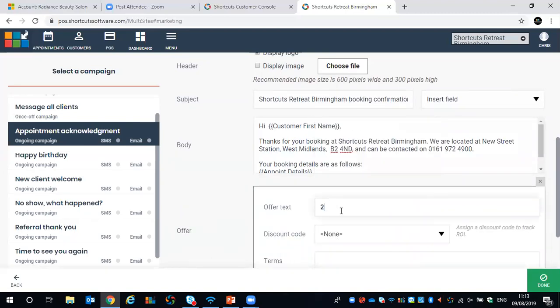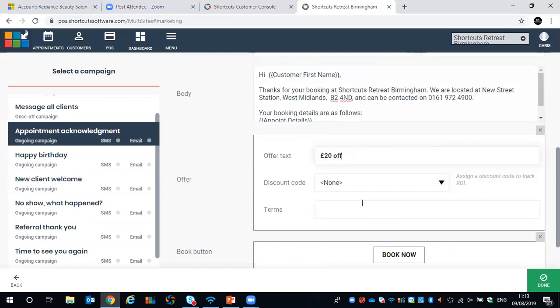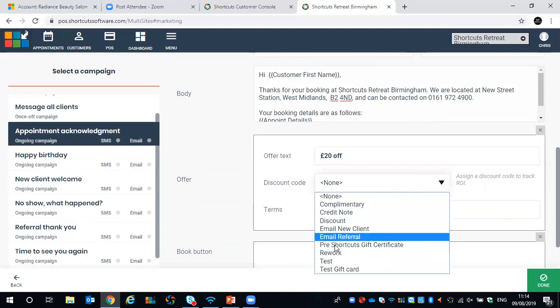Okay, and this is where you can add in. So let's just say £20 off. Okay. Underneath, you will have to add in a discount code. Now, the discount codes pull through from the Shortcuts discounts, which should already be set up. So you'll see we've already got some discount codes set up.